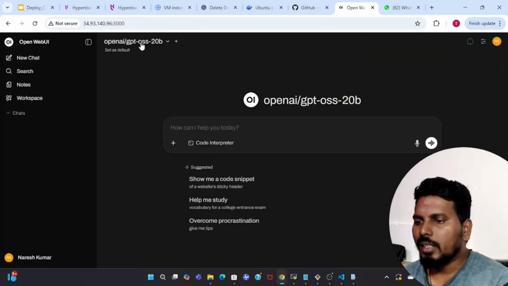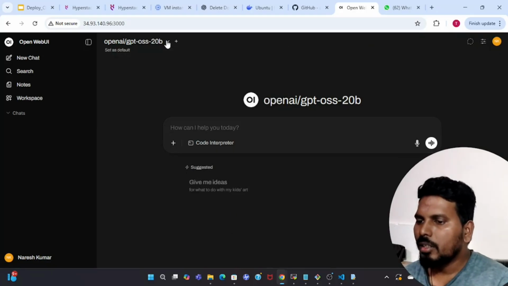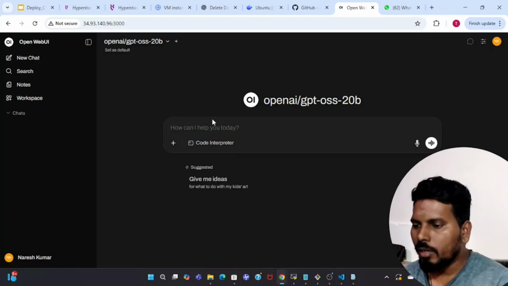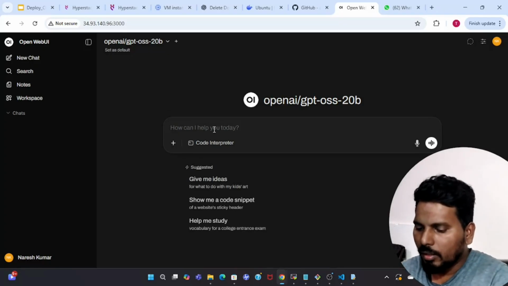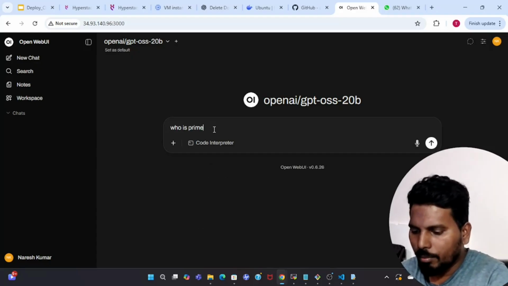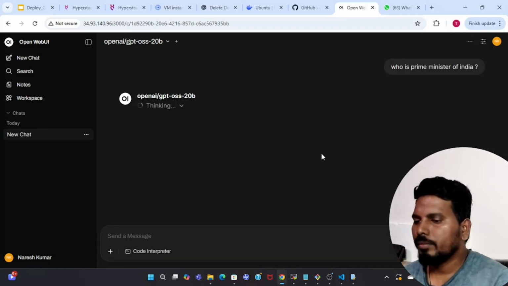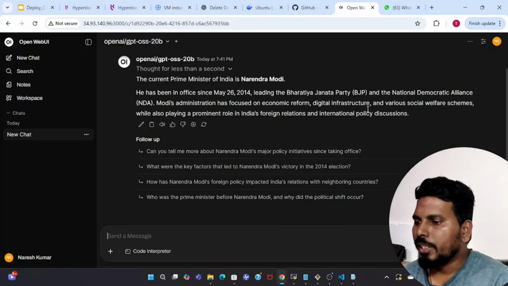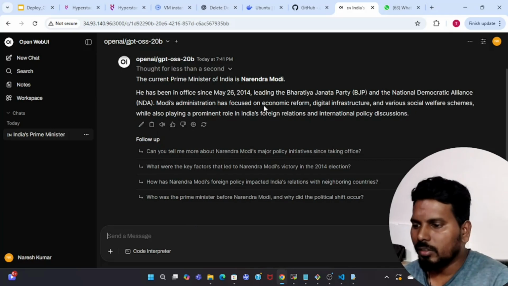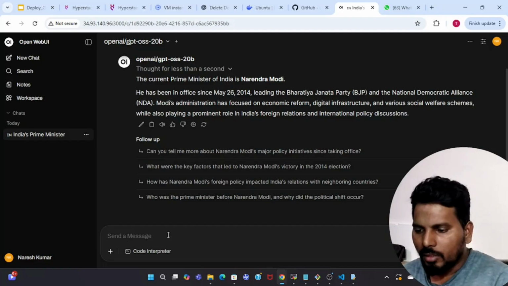Now you can see that I have installed the GPT OSS 20 billion parameter model over there. So you can see the same model over here. So let me test the model first, how it works. Let me ask the question, who is Prime Minister of India? Yeah, so the model gives the output. The current Prime Minister of India is Narendra Modi, which is obviously correct, and he has been in office since 2014. Right. So the model is working fine.